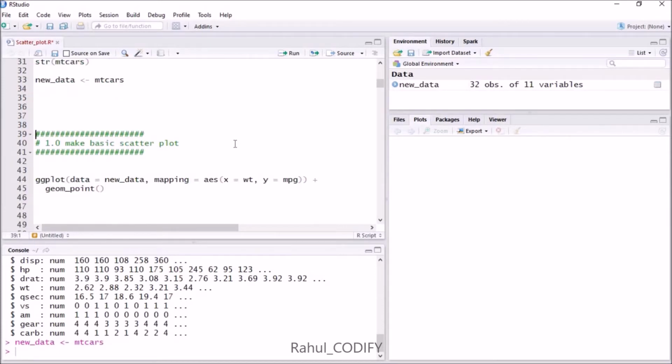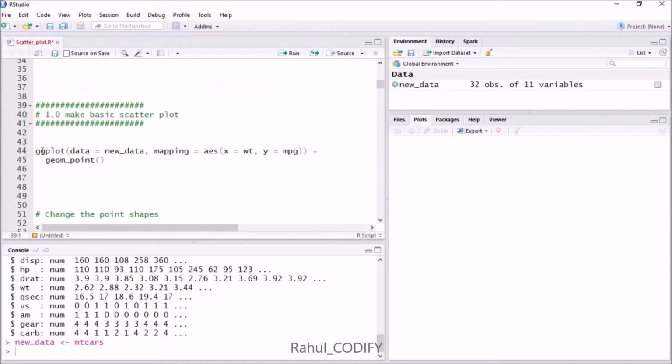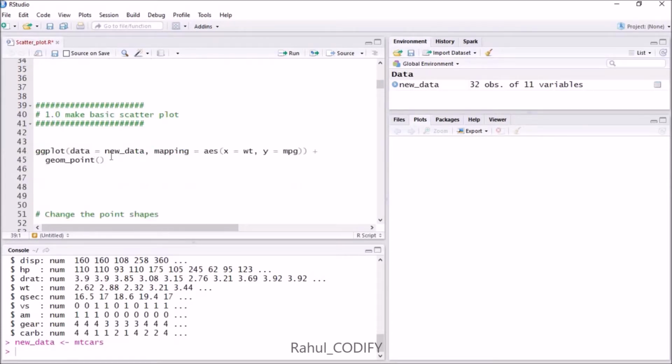To plot a basic scatter plot, first we are taking two variables. On the x-axis we are mapping the weight, and on the y-axis we are mapping the mpg, that is miles per gallon. Here you can see miles per gallon, and weight is the weight in 1000 lbs. To plot, use the ggplot function and inside the parenthesis give data equal to new_data, as we have assigned the data frame to the new_data variable. Then give mapping equal to aes, that means aesthetic. In x give the weight wt, comma y gives the mpg.